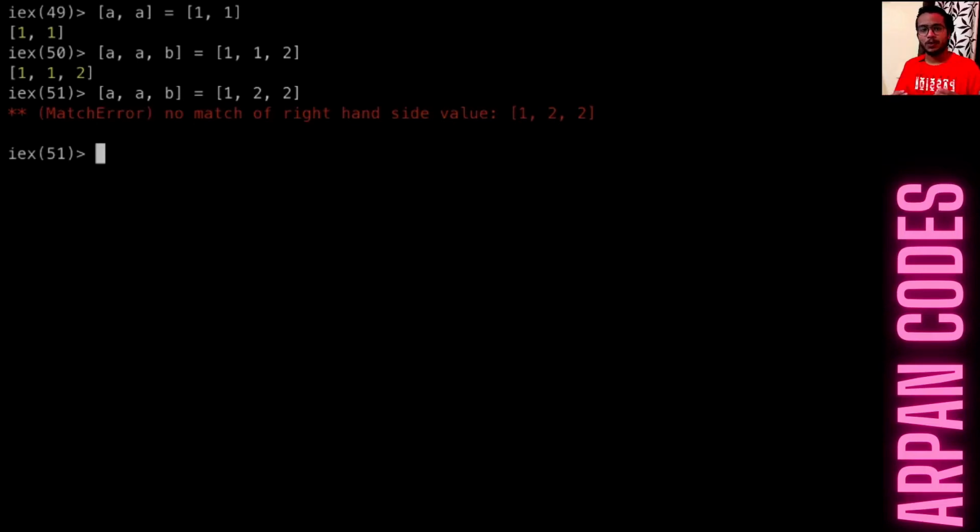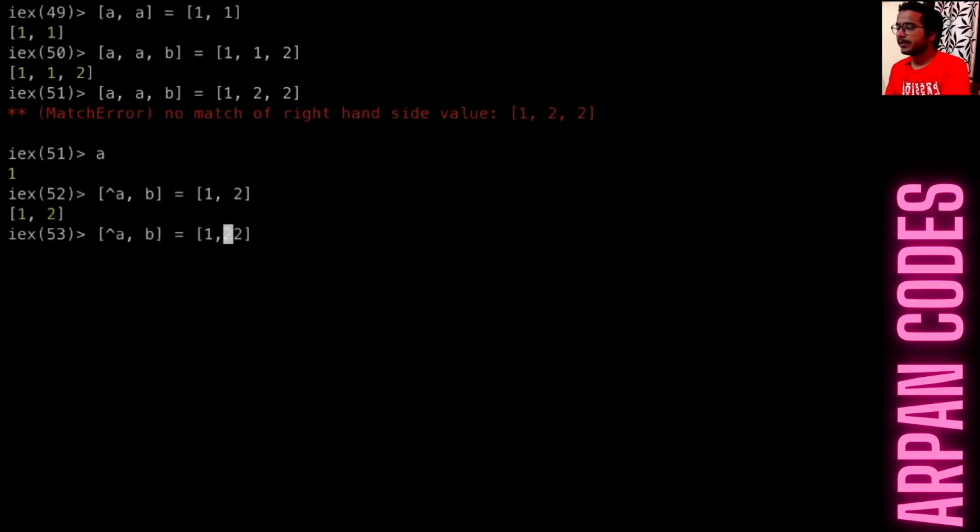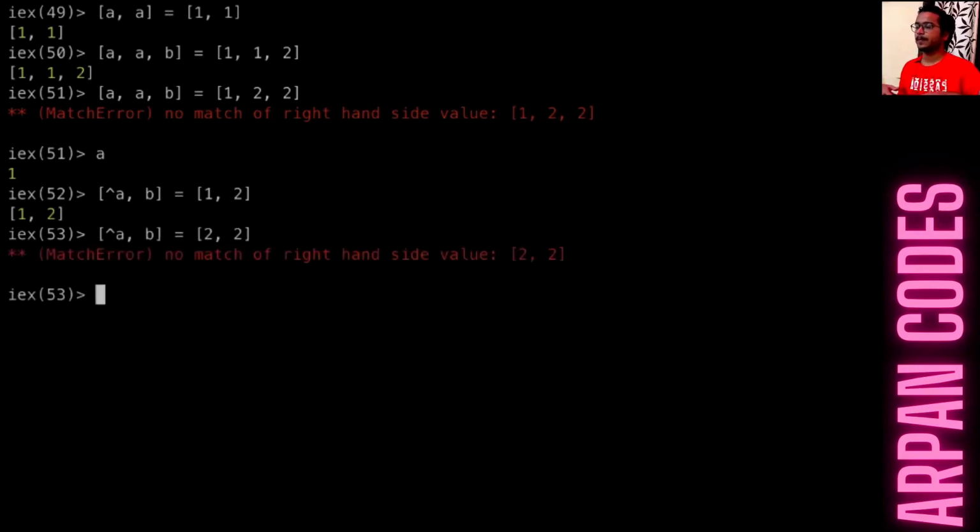There is a pin operator which you can use. So let's say we have a as 1, and we just want to check if a, b is equal to 1, 2. a is already 1, so the match passes. But if we have something like 2 here, the match failed, because a is not a free variable right now. The pin operator is forcing Elixir to use the existing value of a, and since on the right hand side a is being matched to 2, it fails.